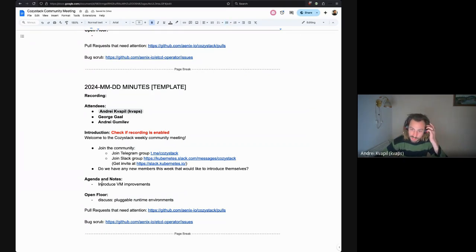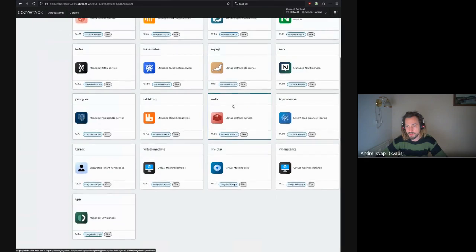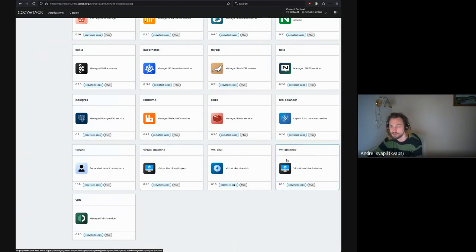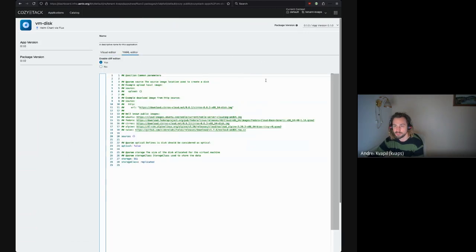Today on the agenda, I just wanted to introduce our new virtual machine improvements. Here is the dashboard, and two new applications were added. Previously we had just virtual machine. Now we'll have virtual machine disk and virtual machine instance. This is done because virtual machines can have more than one disk, and for more convenient management of the disks itself. So if you want to deploy a new virtual machine, you can create a disk.